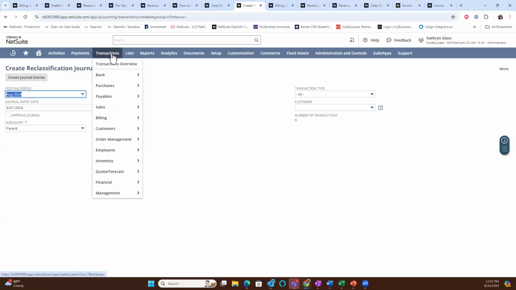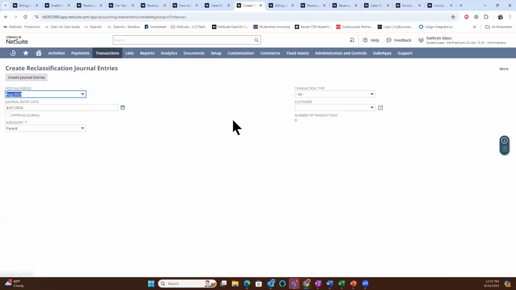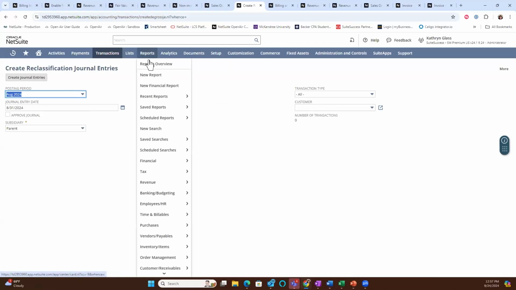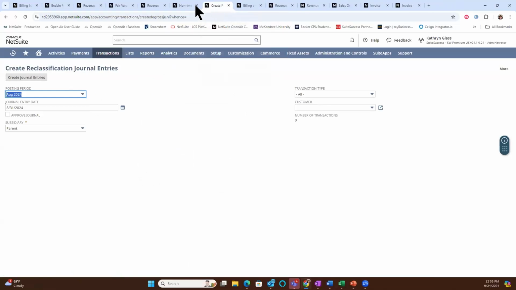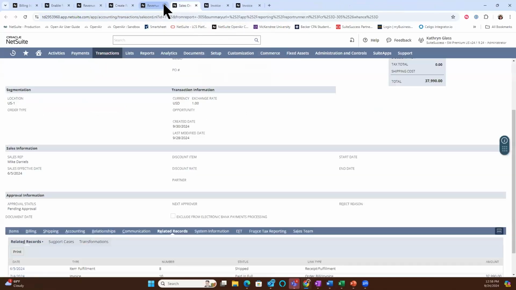Once you're done at the end of the month recognizing your revenue and running through that revenue recognition process, you can go to your reports. And so let's take a look at each one of those. I'm going to close some of these out so we don't have quite so much open.